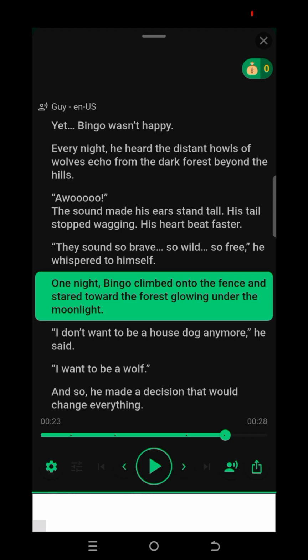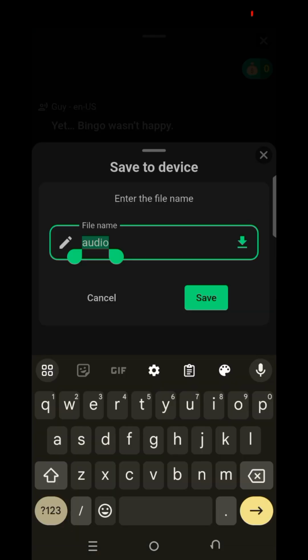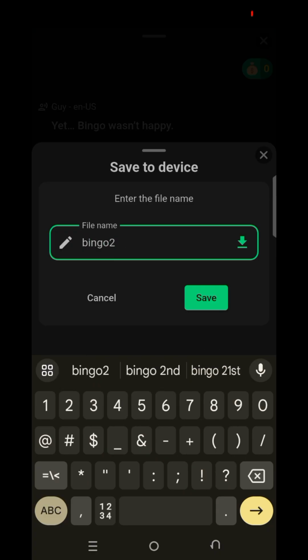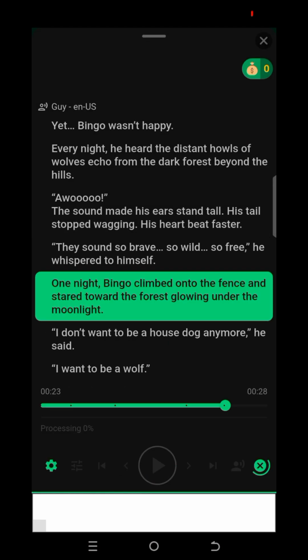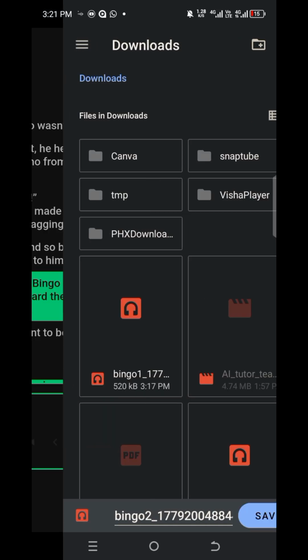So once you are done now, the next thing you are going to do is you touch that arrow button by the right hand side. You will see save. You touch it. You would name this one. Make sure you name it again. You may name it Bingo 2. Are you seeing it? Now you save. Now you come here and save. Finally, touch the final save.